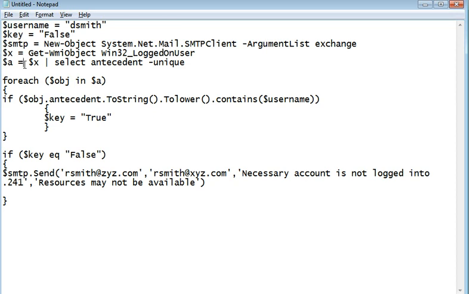Alright, now we're going to start the good stuff. We're going to create a new variable, a new object called $SMTP, and we're going to use the New-Object commandlet right here. Now this commandlet creates a new object of the type System.Net.Mail.SMTP. So that's a class, and the New-Object commandlet will create an object of that class, and this is our object, $SMTP. We're also going to have an argument list, and the exchange is the name of the remote Exchange server.